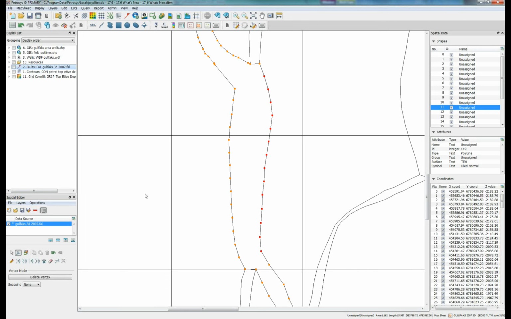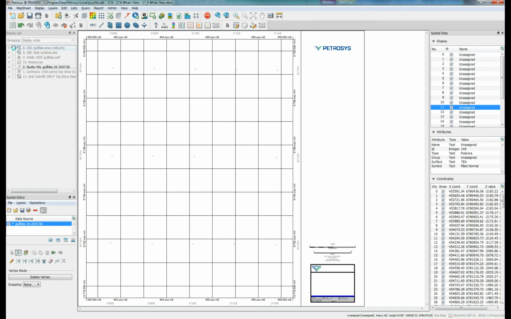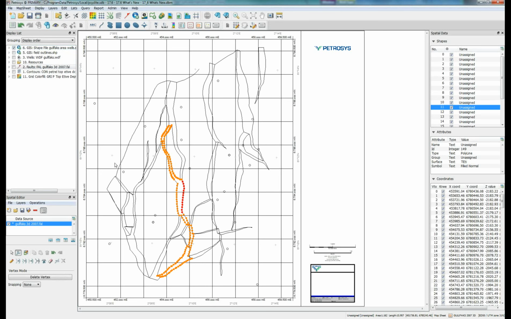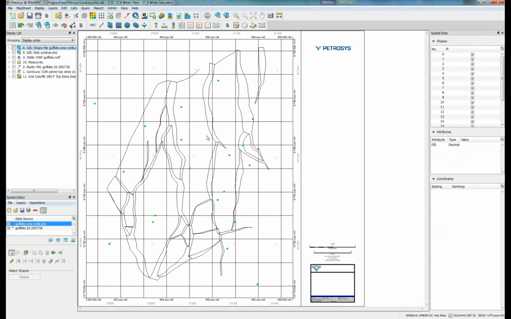Now there's also a number of operations that we've added to the Spatial Editor. And I'll show you some of the ones we have. So I have a shapefile here, just of well data in point form. And I'm just going to drag and drop that into the Spatial Editor.